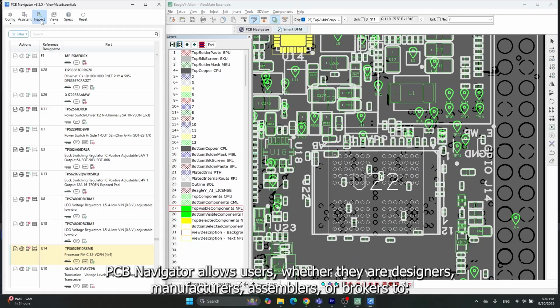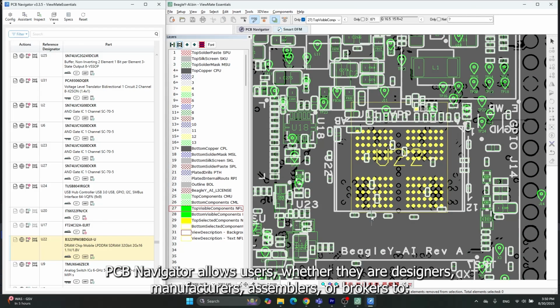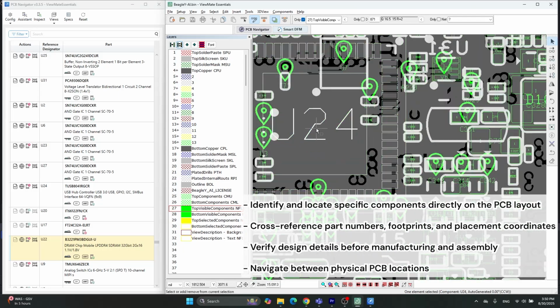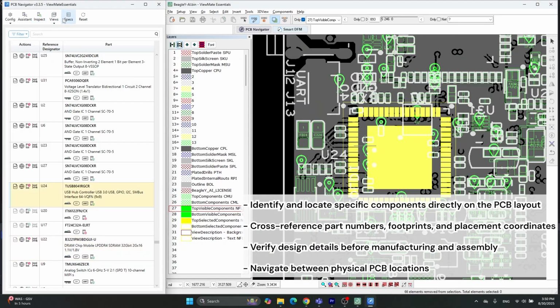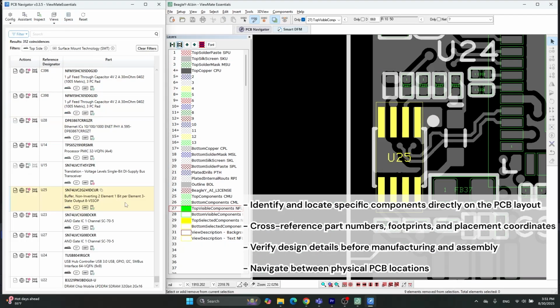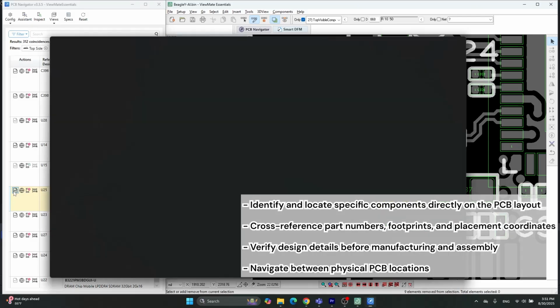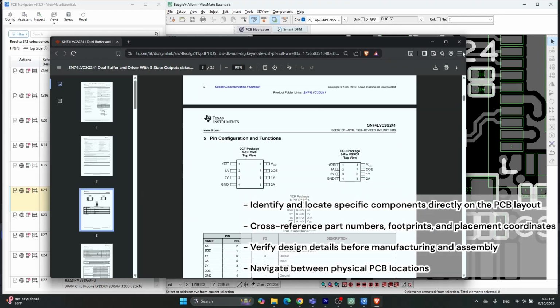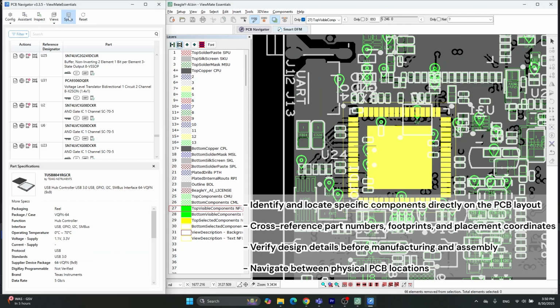PCB Navigator allows users, whether they are designers, manufacturers, assemblers, or brokers, to identify and locate specific components directly on the PCB layout, cross-reference part numbers, footprints, and placement coordinates, verify design details before manufacturing and assembly, navigate between physical PCB locations.